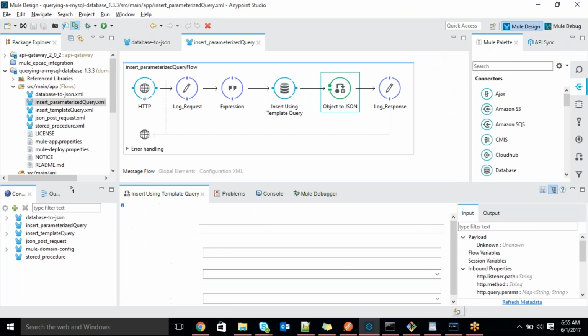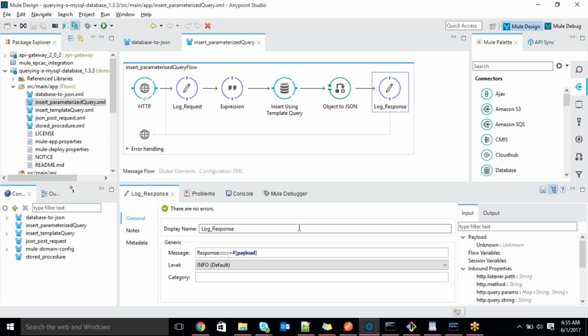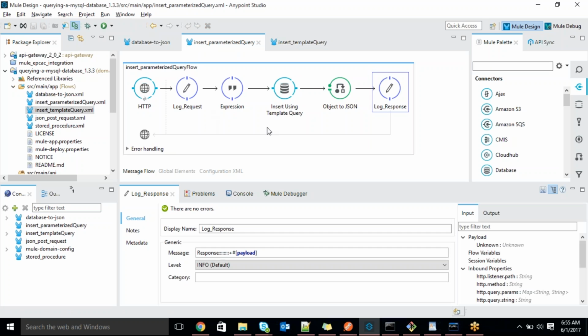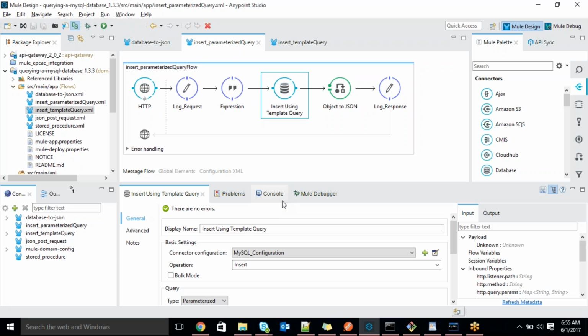Then after that I'm converting it to JSON and logging the response. Okay, any questions on this? This is a parameterized query. Yesterday we already discussed this, but yesterday it was static data; in this case I'm defining another component in which I'm getting the values dynamically in the database connector. Next, another one is a different query. If you want me to execute, I can execute, guys. It's the same thing.